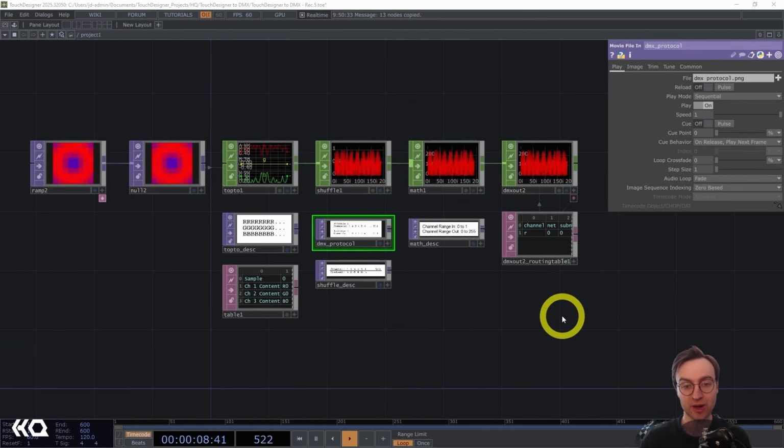So I thought that I would start by looking at the way that we used to send DMX data prior to the introduction of POPs. I also want to mention that this is still a totally viable way of sending DMX data from TouchDesigner. It's just going to be, of course, a little bit of a different setup than the POPs variety that we'll cover later in this video.